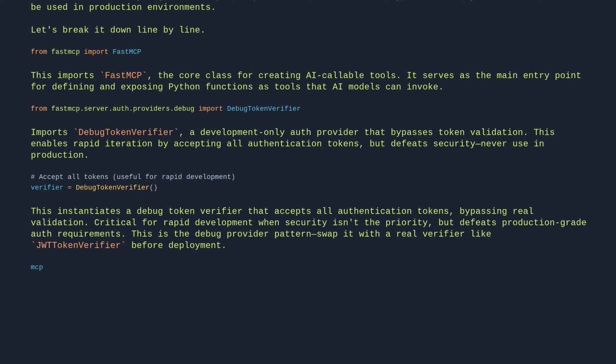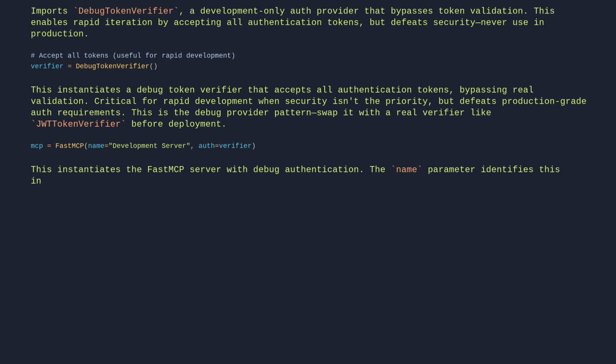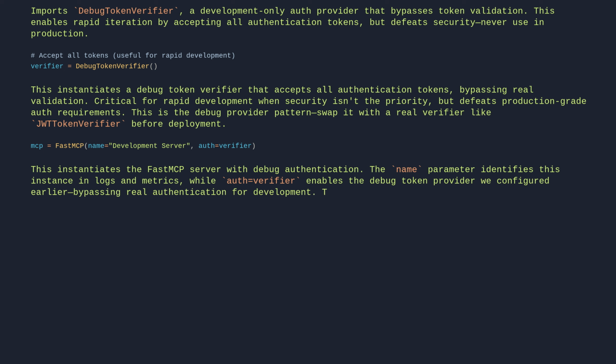mcp = FastMCP(name="development server", auth=verifier). This instantiates the FastMCP server with debug authentication. The name parameter identifies this instance in logs and metrics, while auth=verifier enables the debug token provider we configured earlier, bypassing real authentication for development. This is the standard initialization pattern for FastMCP servers.